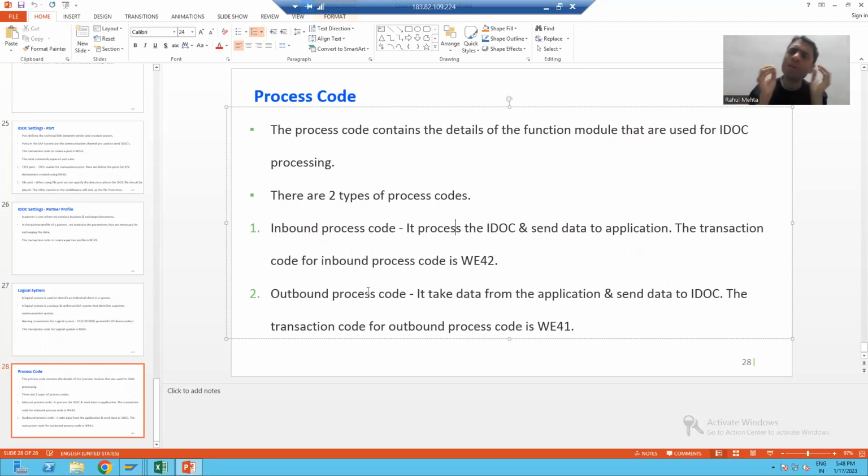So process code is very important, because without this, the processing of IDOCs will not even trigger. We cannot process the IDOCs at all. Now, the transaction code for the inbound process code is WE42. For the outbound process code, the transaction code is WE41.